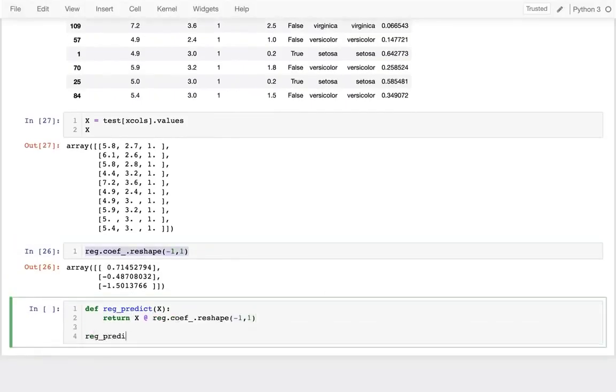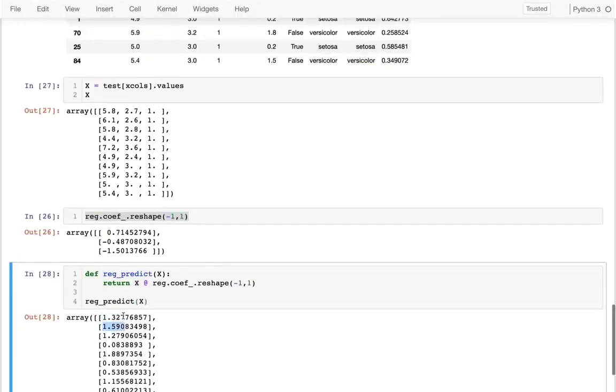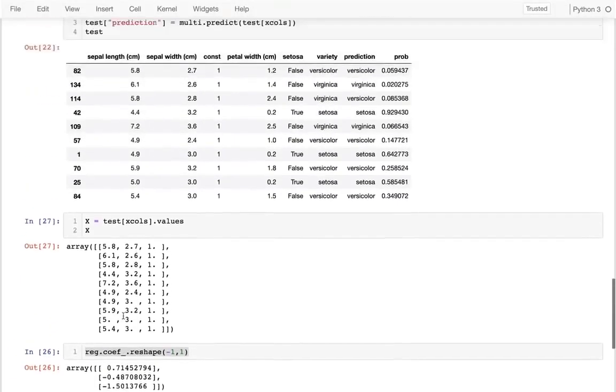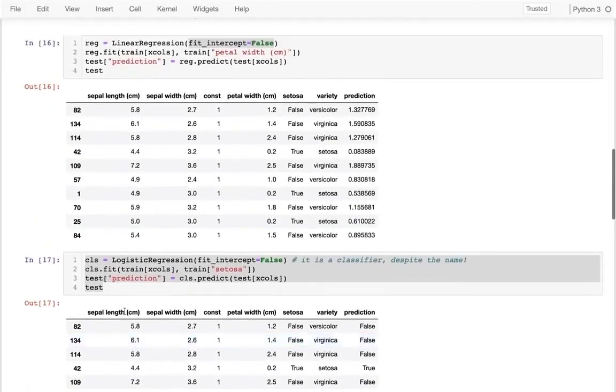And so I'm going to look at this regression predict, and I'm going to do it on my x data, and I get these predictions, 1.32, 1.59. Let me look up here earlier, and I see that those are exactly the predictions that my linear regression made earlier, 1.32, 1.59, right?